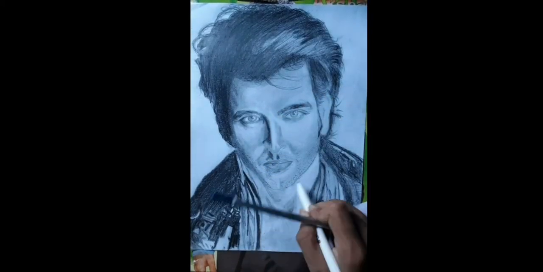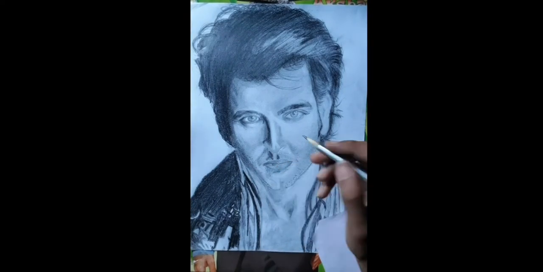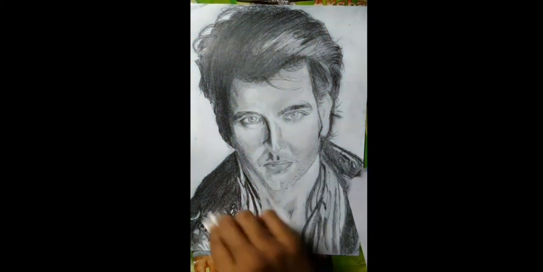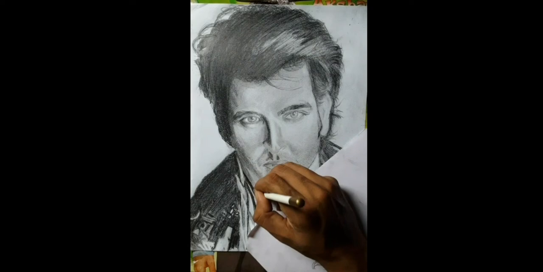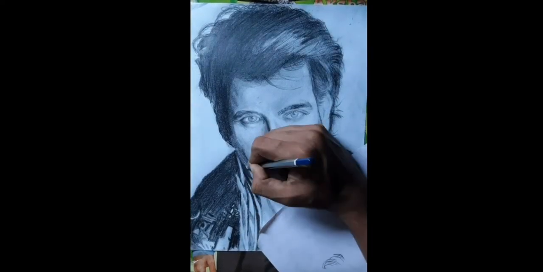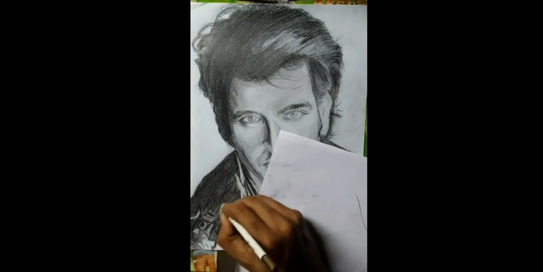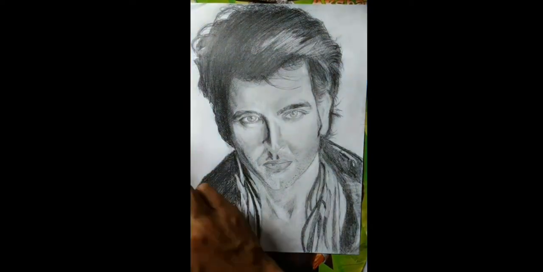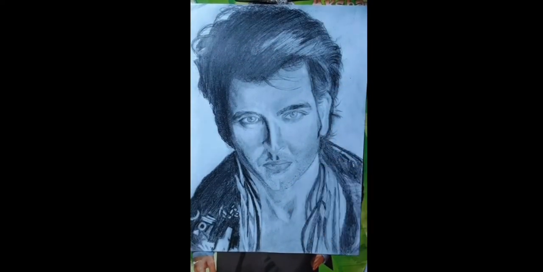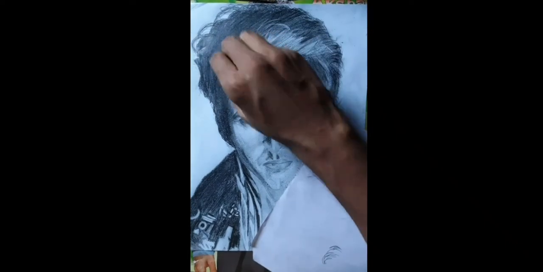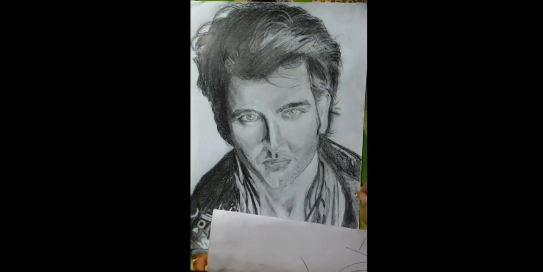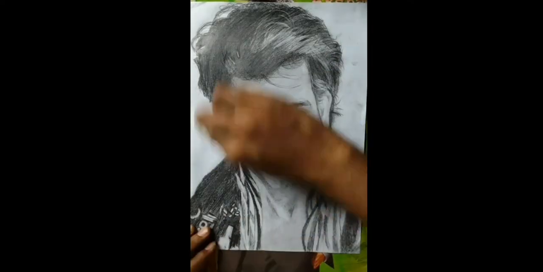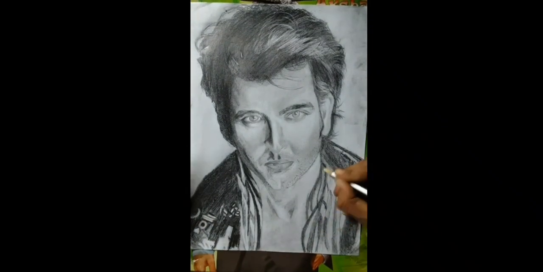What you have to do is press the pencil hard for the darker part, and after that, where it is light, you can very slowly, with a rough hand, make the lighter part. But if you really want to learn how to draw realistic portraits, I suggest you buy an artistic pencil. It can be of any brand. Now I am using an Artline pencil.